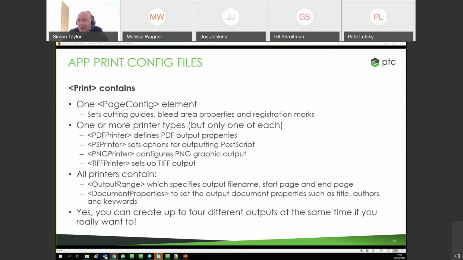So the print element is a container for a bunch of printer types. PDF printer is one of those printer types, but so is PostScript printer, PNG printer, and TIFF printer. So if you wanted to, you could have a PDF printer and a PostScript printer and a PNG printer and a TIFF printer active in your print configuration file at the same time. You can only have one of each, but you can have multiple different types.